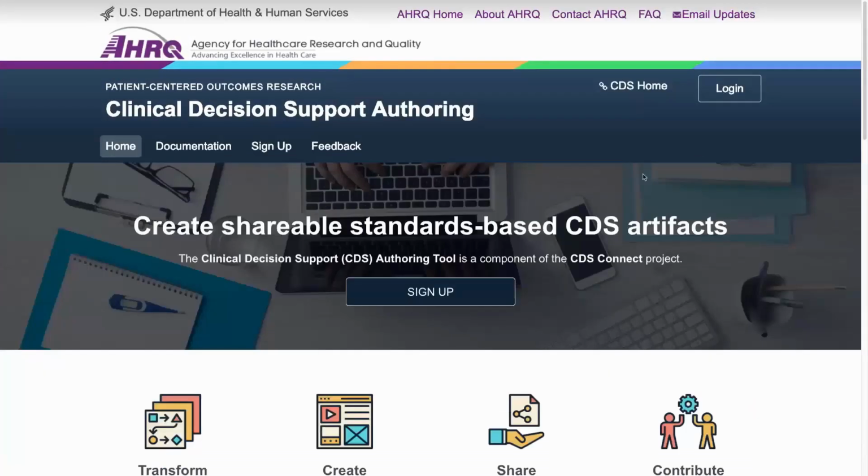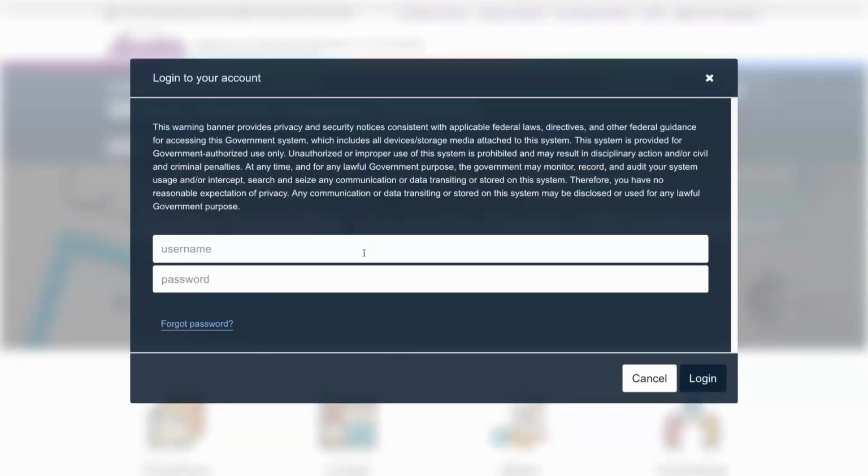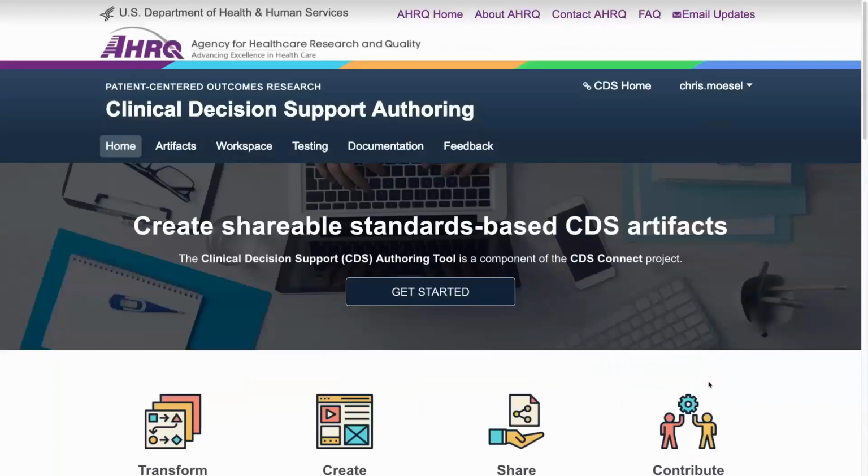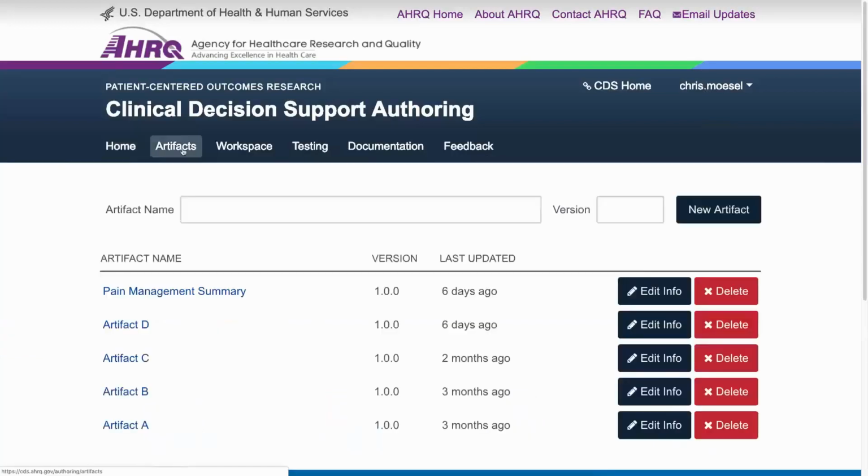So I already have an account, so I'm going to click on the Login button. This provides the login dialog, so I'm going to type in my credentials. And log in. All right. So now we're still on the landing page, but we can see my name is up here showing that I'm logged in. And we can see that the sign up button went away and we have a get started button instead. Well, I'm going to jump right to the artifacts listing.